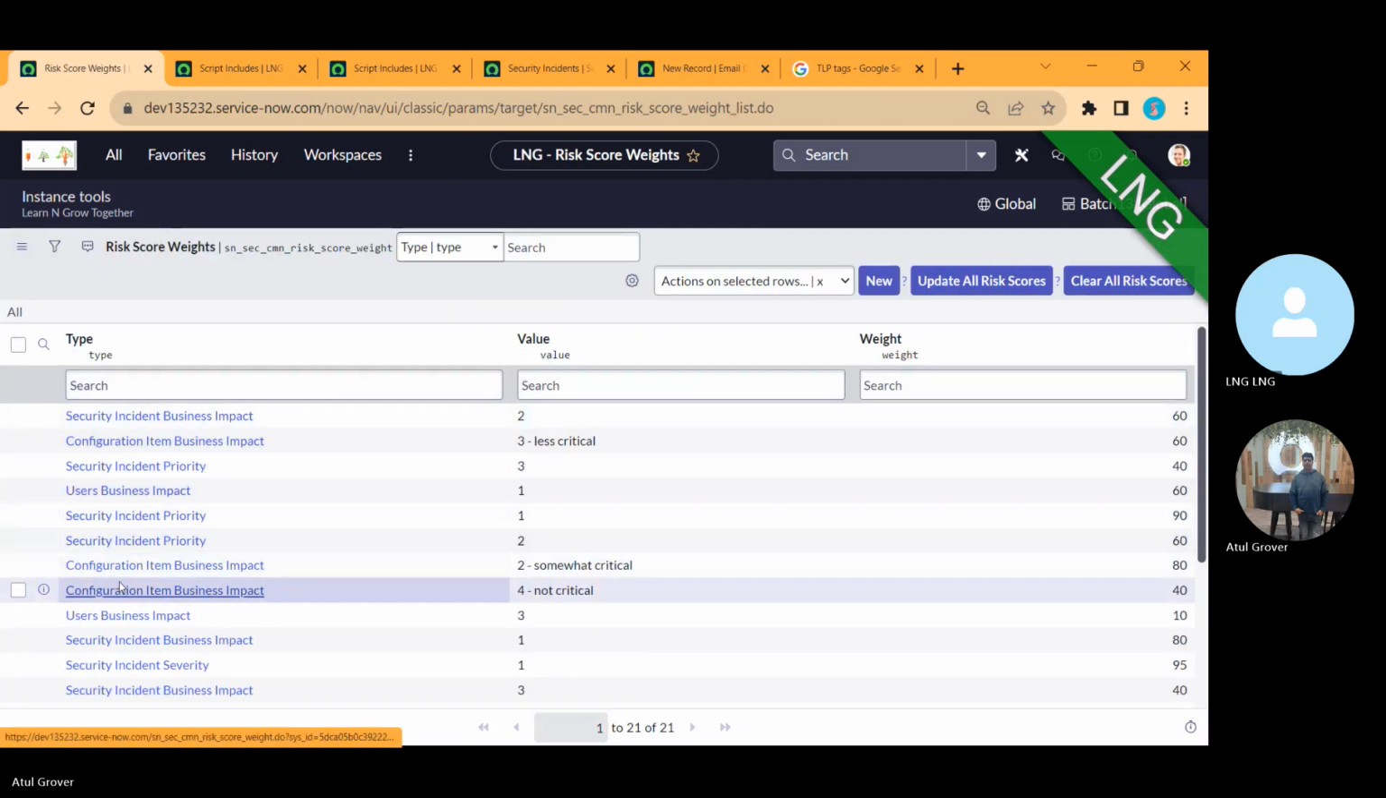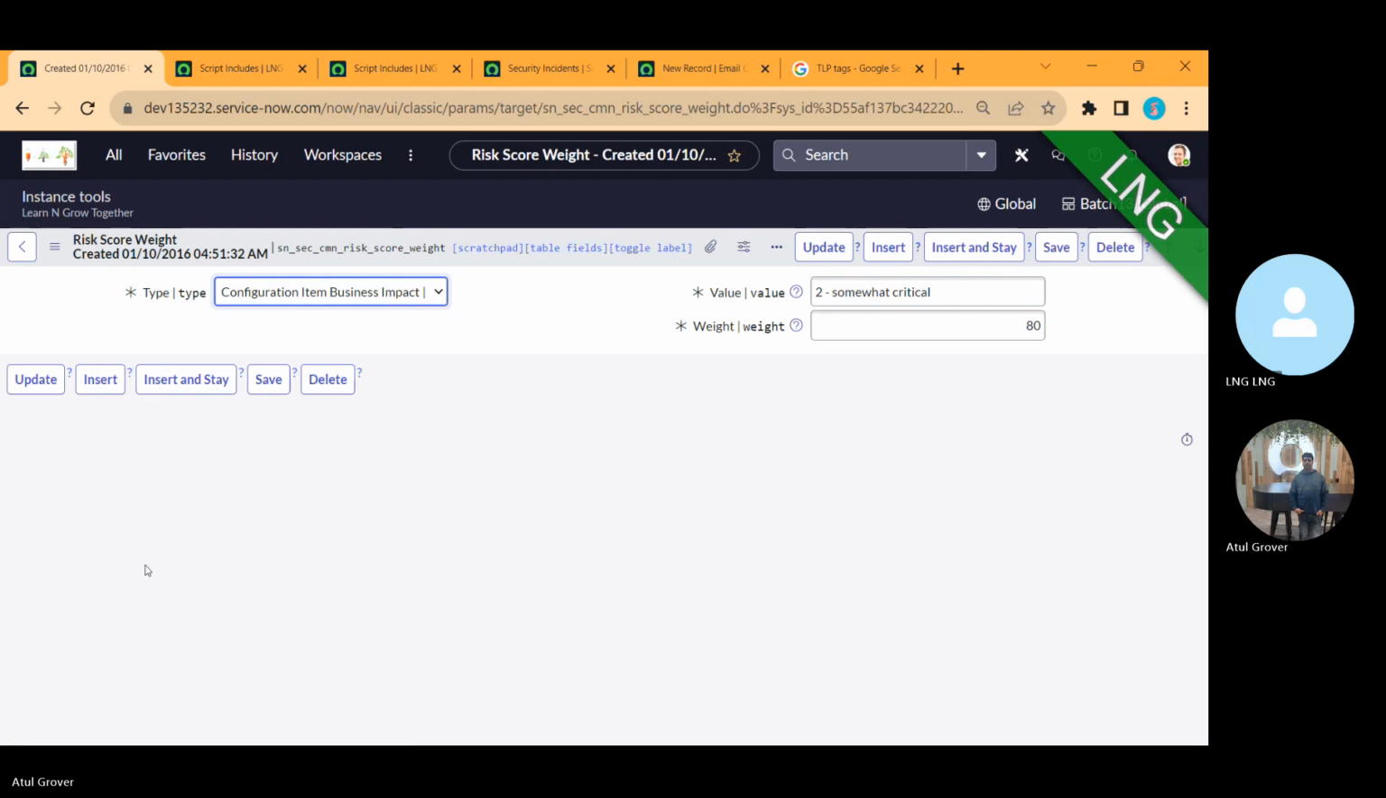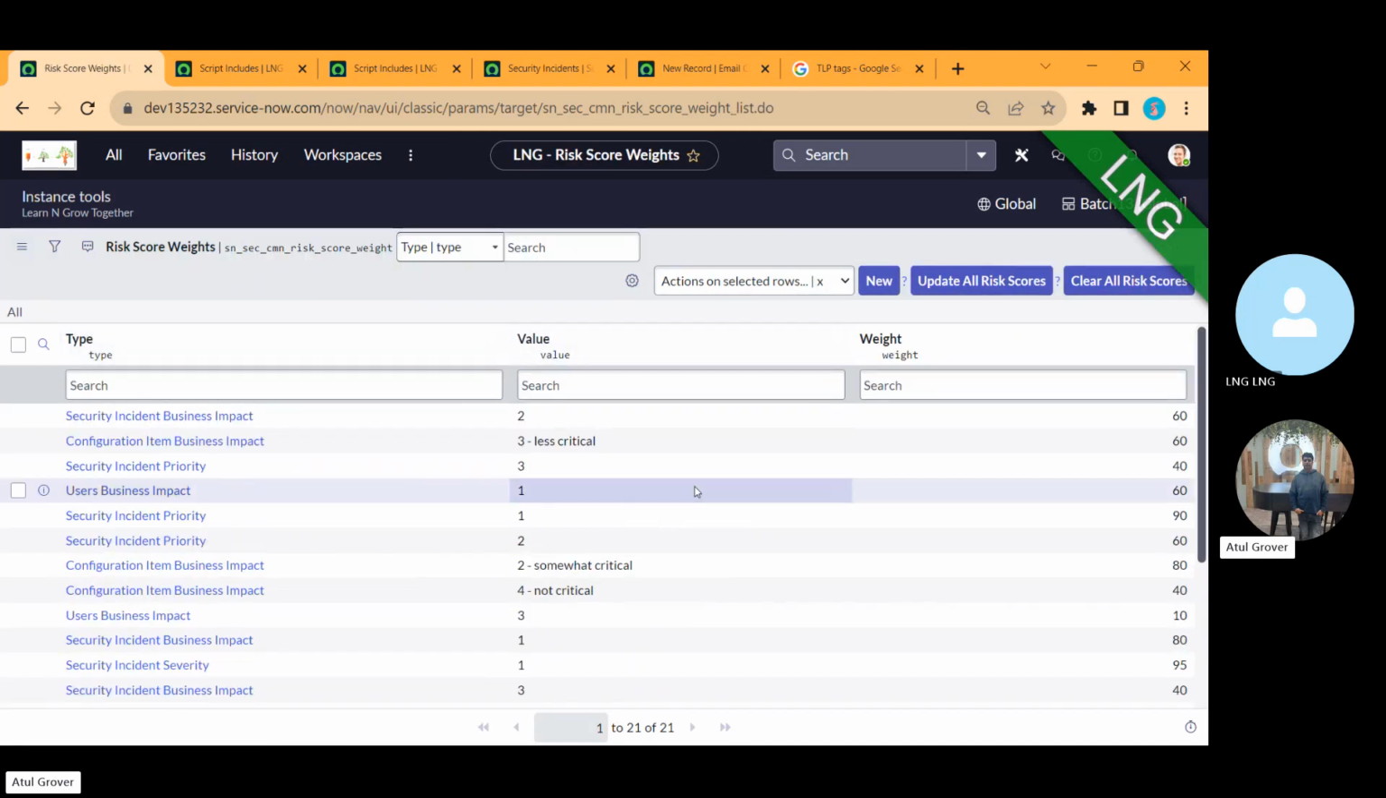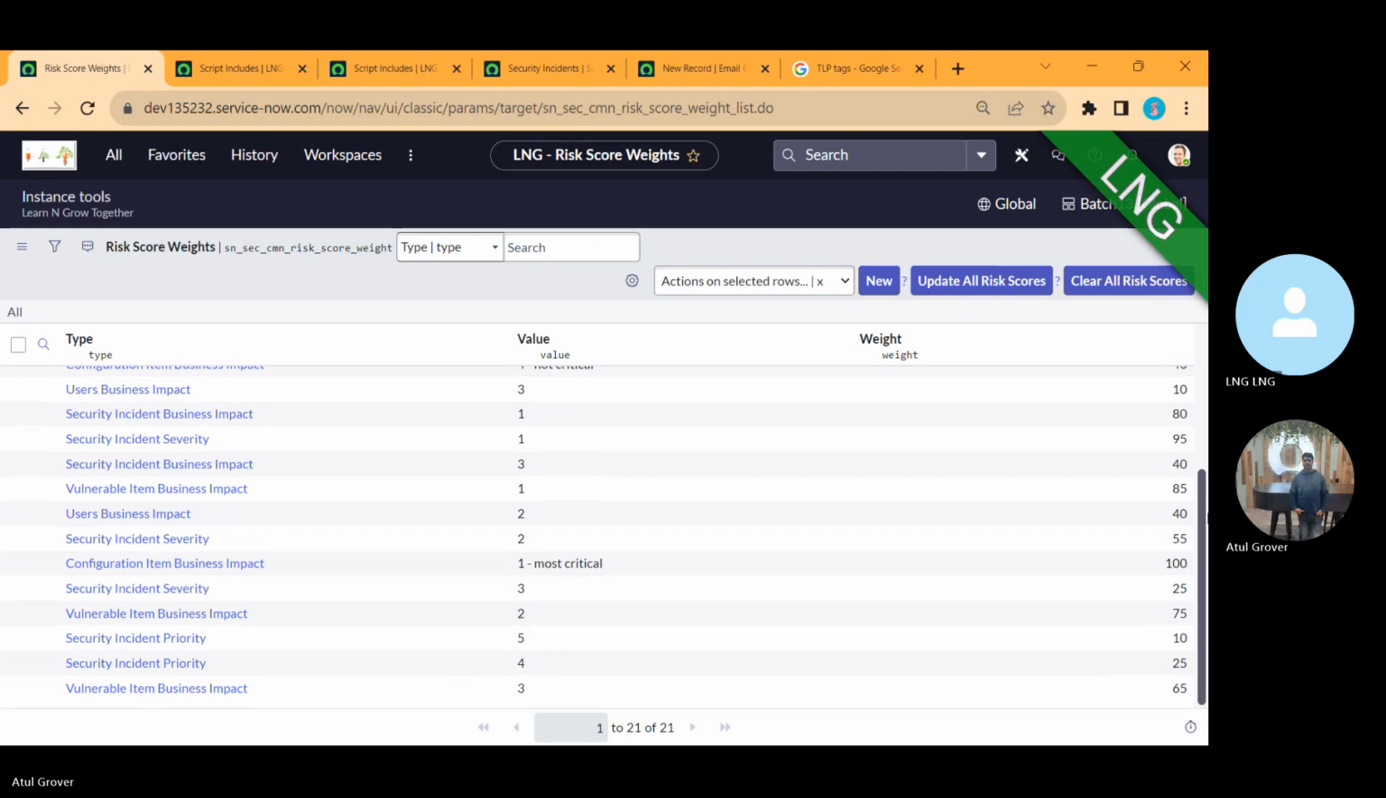Now, configuration item impact: if it is somewhat critical, then the weightage is 80. This is an important point because this risk calculation is the key fundamental here. So it says if the value of this business impact is 2, then put this weightage. And at the end, we club all the weightages and get the average. And then we calculate the risk.